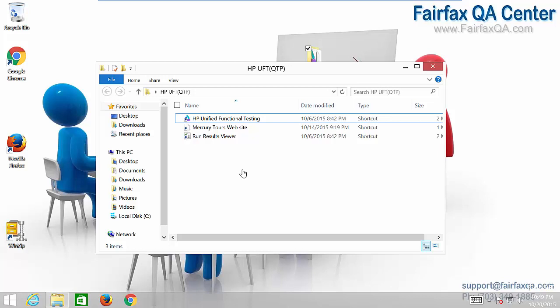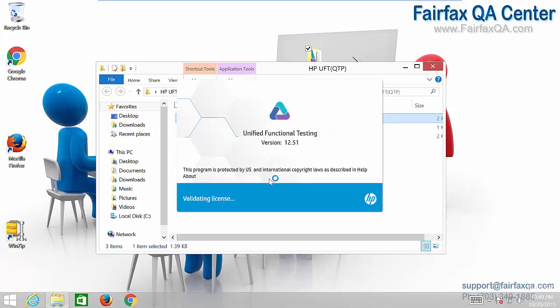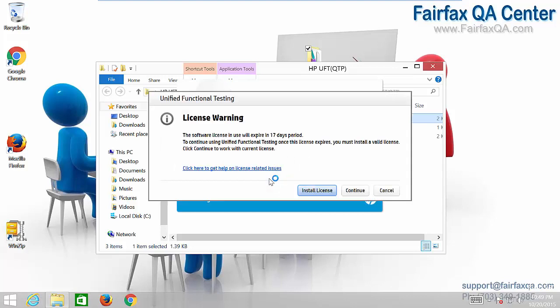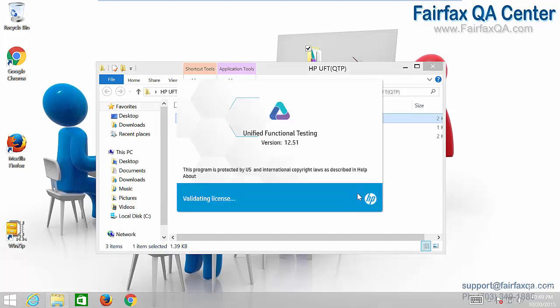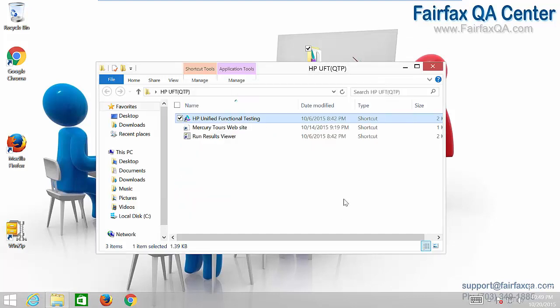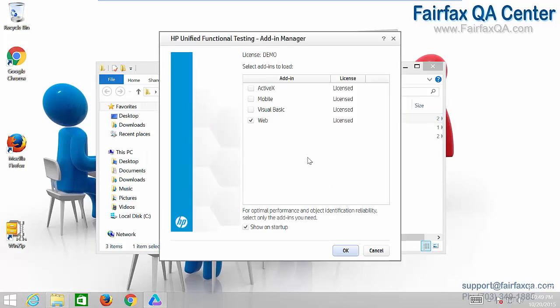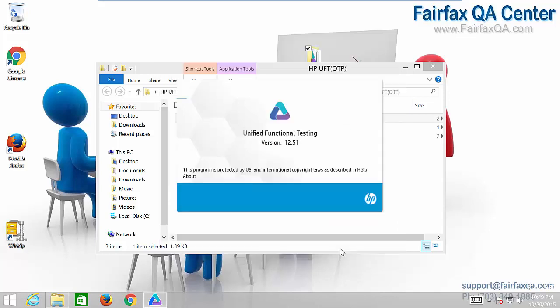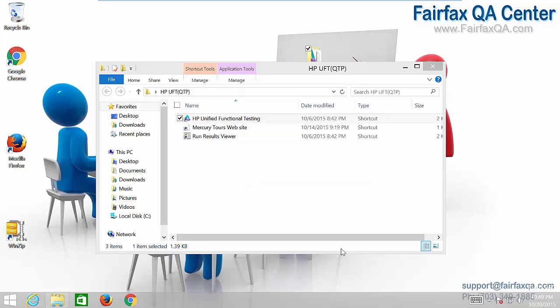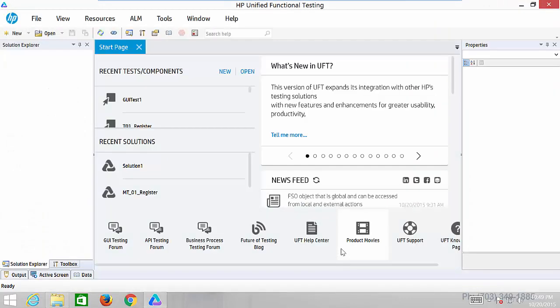So let's start. Double click on HP Unified Functional Testing icon. We're using the trial version. Click on Continue button. Keep the default web add-in and hit OK button. The first topic we will discuss is the keyword view.